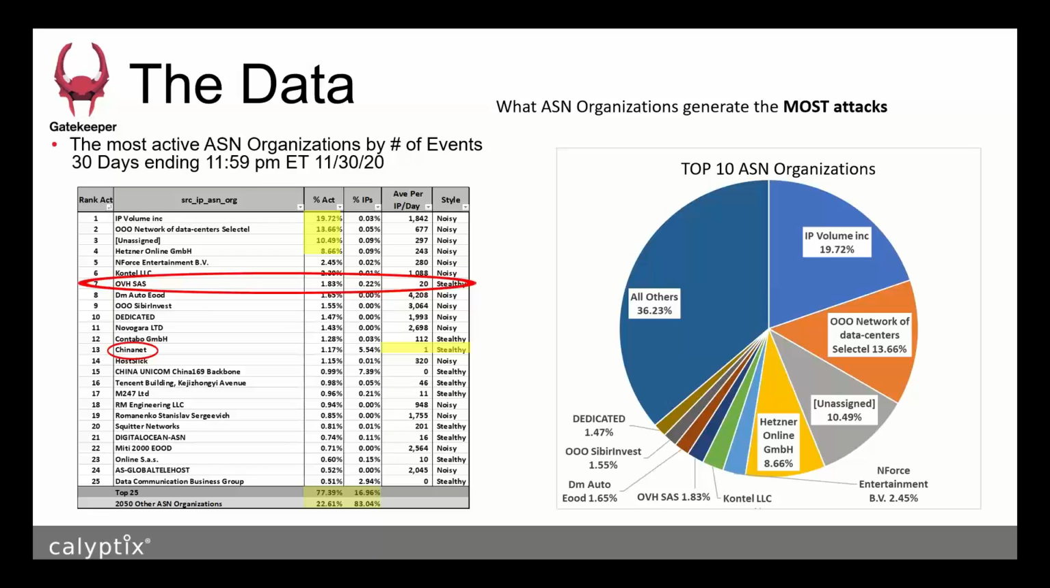Number 7, OVHSAS. They're only hitting you about 20 times a day from an IP. So it's pretty persistent. They're throwing a lot of resources there. And then ChinaNet is even lower in terms of events per IP per day. So it's like once they use that IP once, they don't use it again today. So they're throwing a lot of resources there.